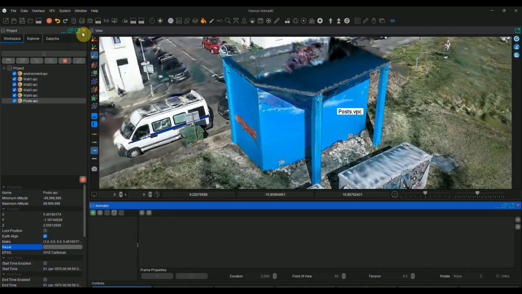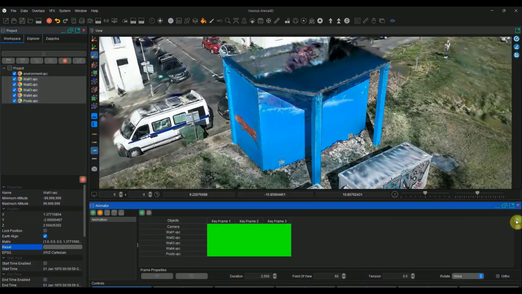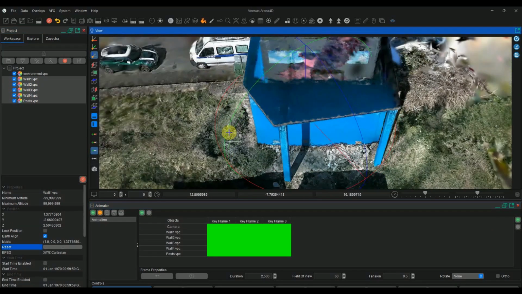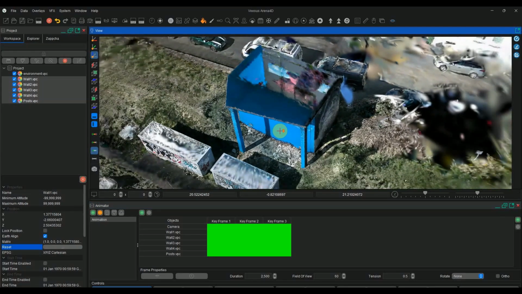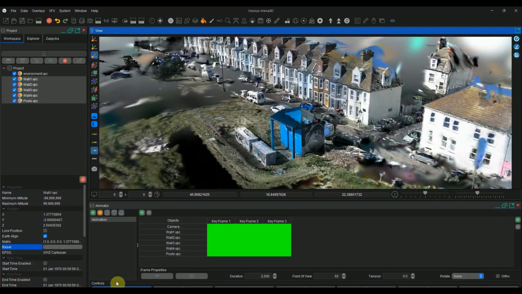We're going to pull up the animator now and create a new animation. We're going to add a couple of frames and then all the data we want to animate. We're going to turn off camera tracking so that we can view the animation without the camera position changing.